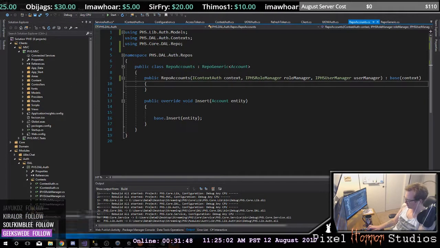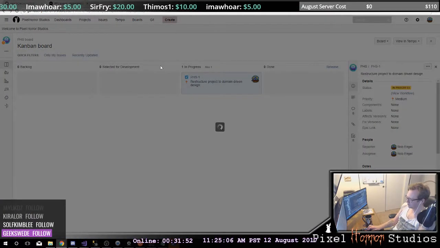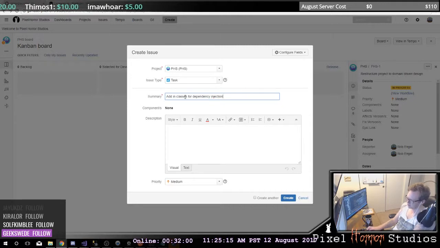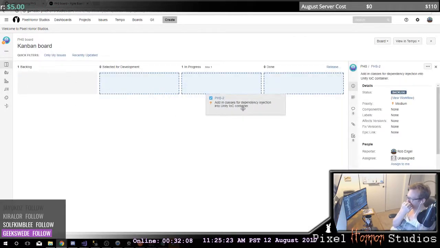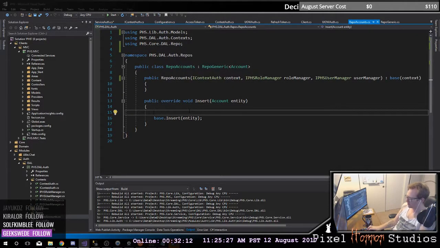So we're going to come back down here to my Jira. We're going to add a new little task, and we're going to say add in classes for dependency injection into Unity inversion of control container. All right, go ahead and create that. We'll put that over here and select it for development.